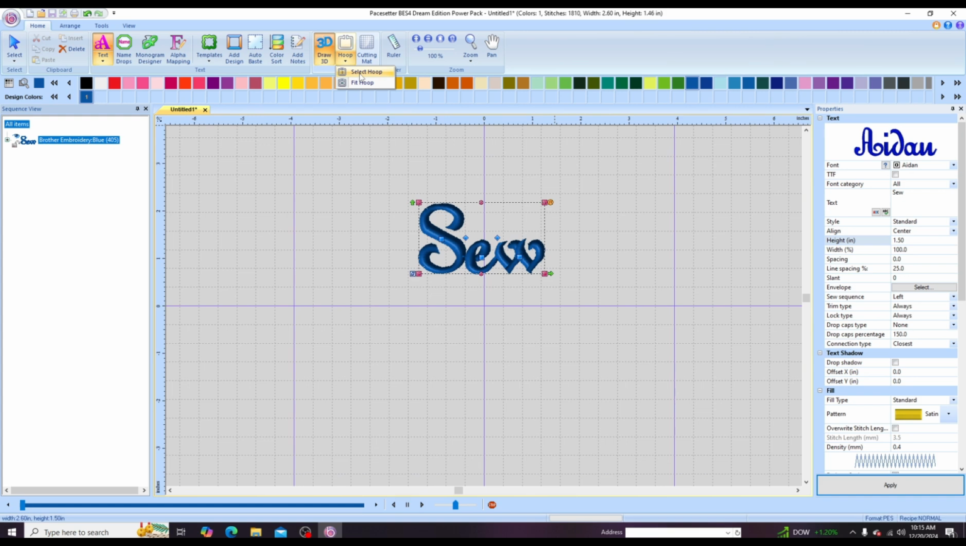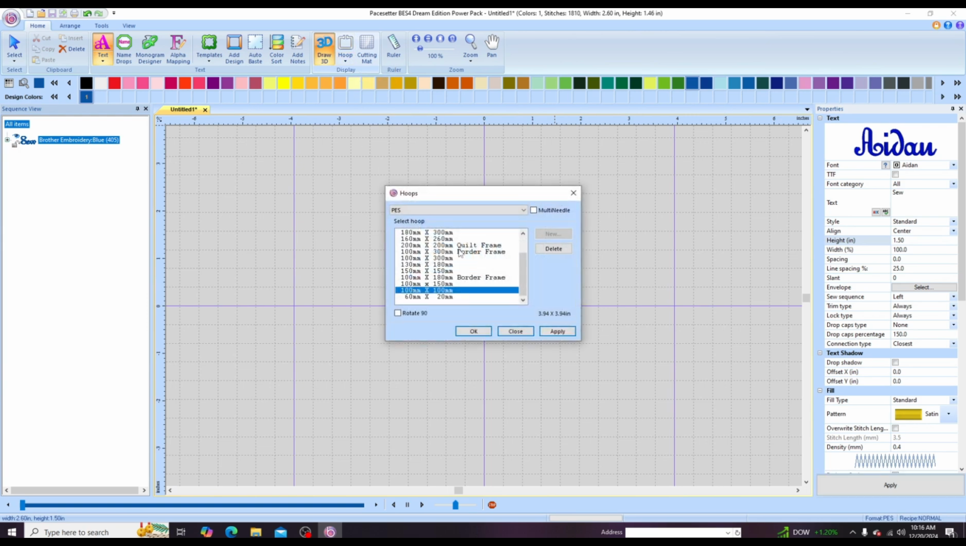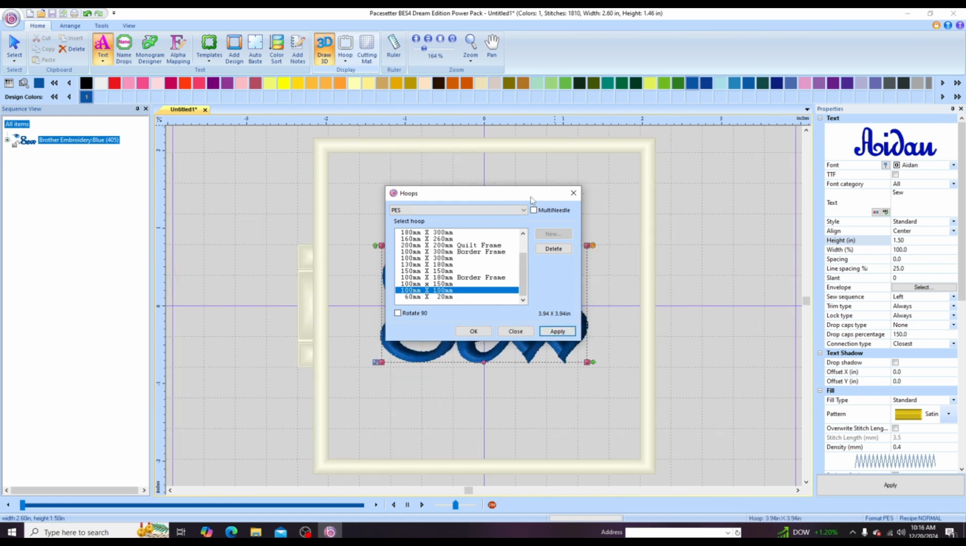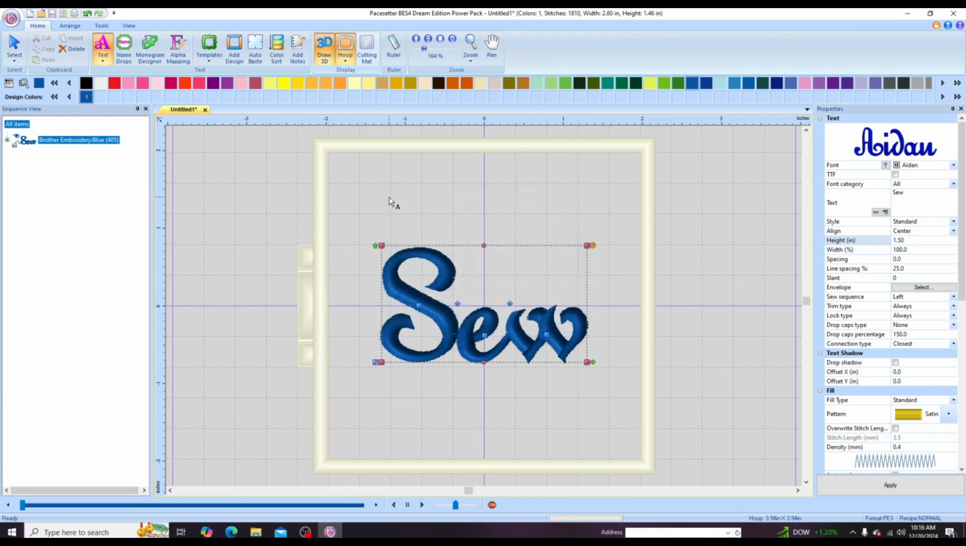So I know if maybe I'm doing a left chest logo, or if I'm doing a full front, I want to go ahead and pull up my hoop, which is in millimeters, but if you look down to the right corner, it does show you in inches. So if I want my 4x4 hoop, I'm going to go ahead and hit apply. This allows me to see the size a little better and kind of visualize what it's going to look like in the hoop.